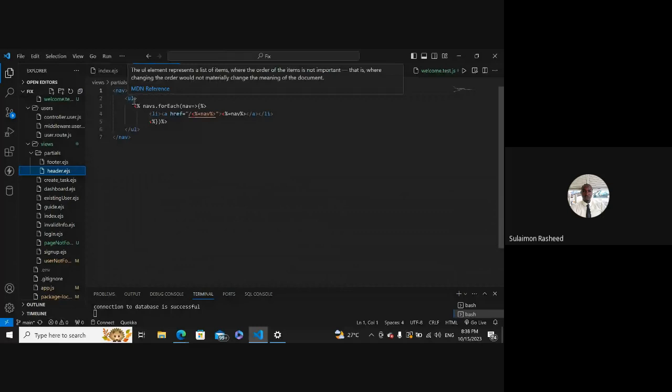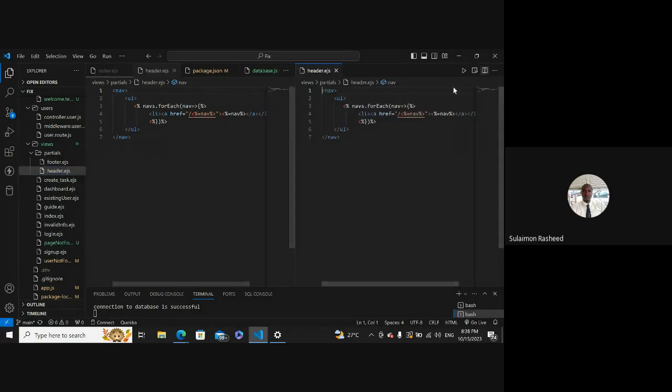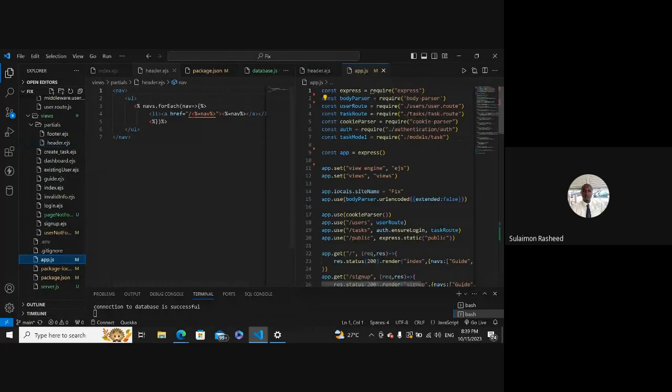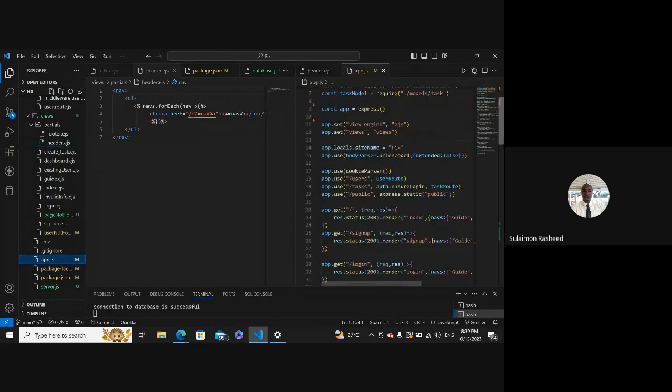You can call it anything, but I'm just using navs here to specify it, right? That's saying navs dot for each. This is a loop we are trying to do here. We are trying to loop over. Let me split this screen so that you can actually get what I'm trying to explain here. Now, let me split it and go to that app.ejs. This is app.ejs. Now, let me go there.